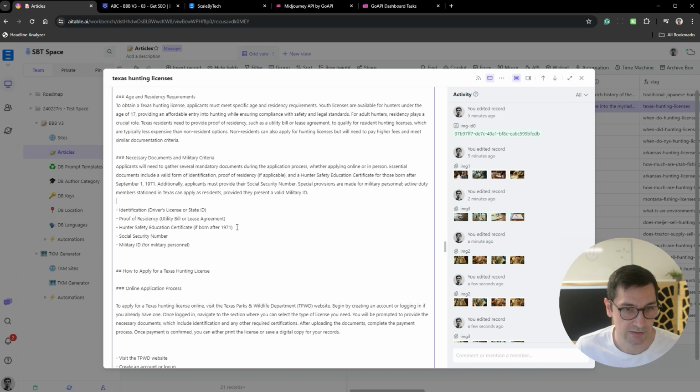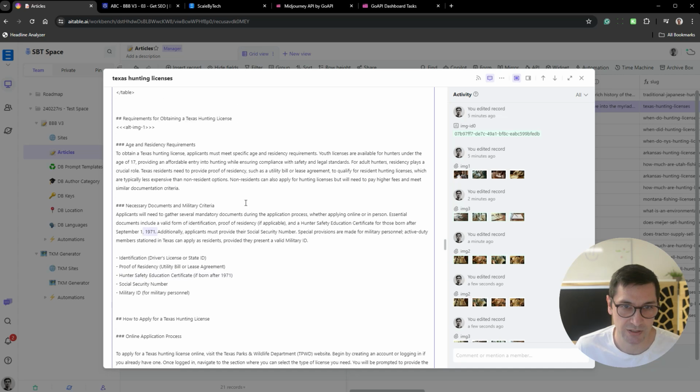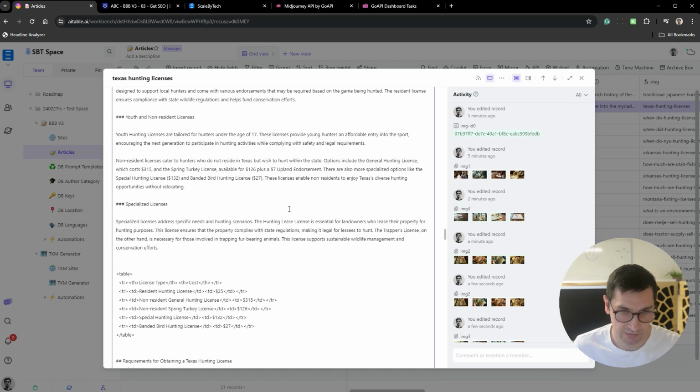And you can see that we start to pull in the information that we took out from the scraping sessions. So we're getting specific data on these special hunting licenses: $132, upland bird hunting license $27. These are specifics that the AI wouldn't necessarily know.